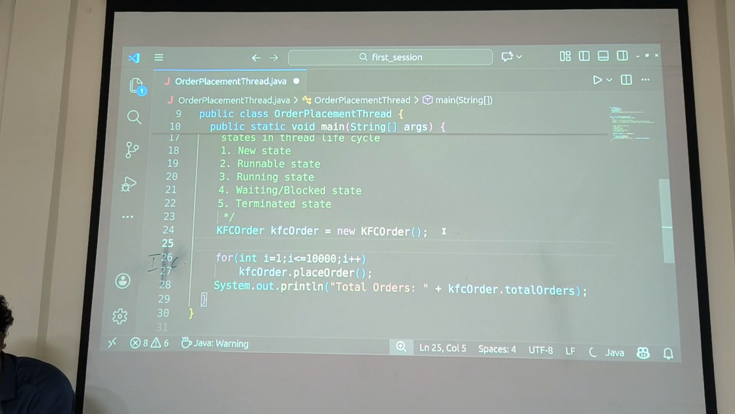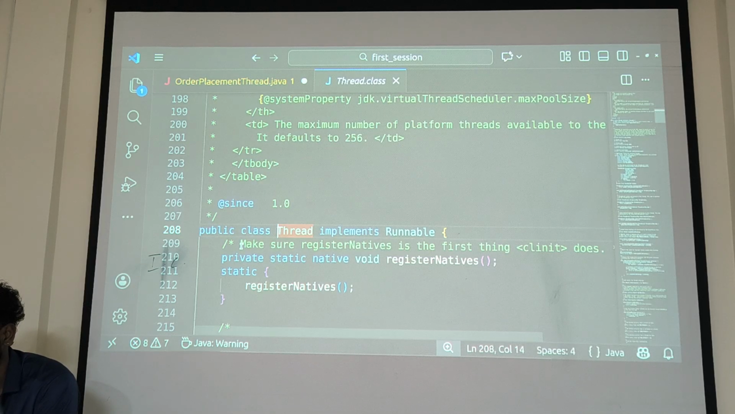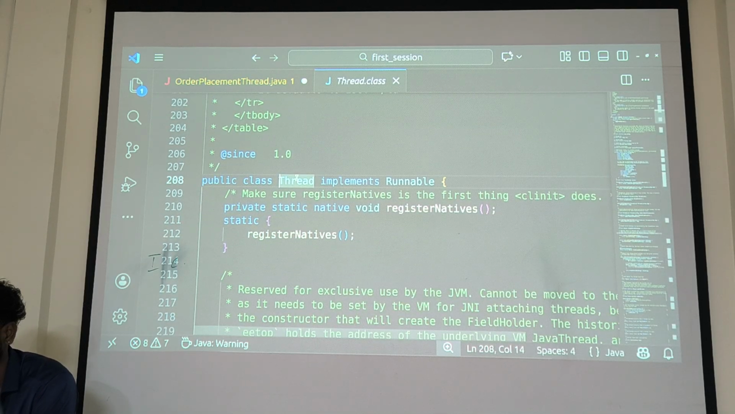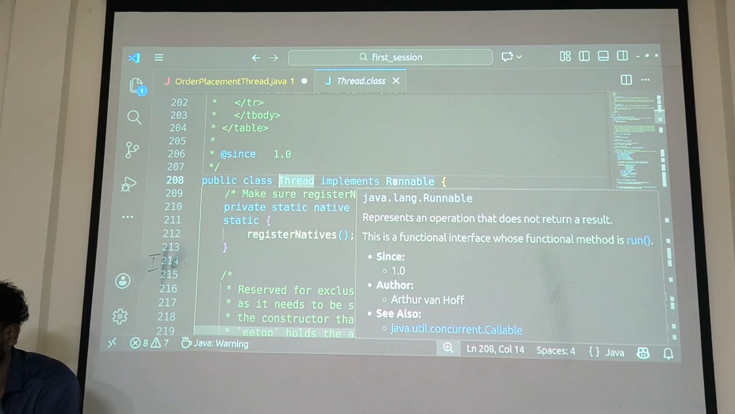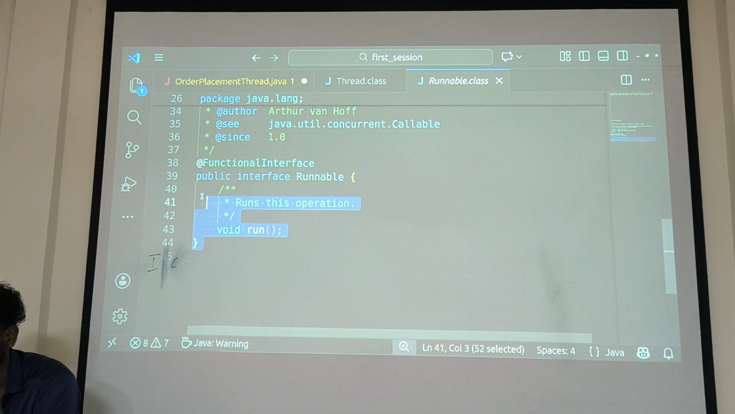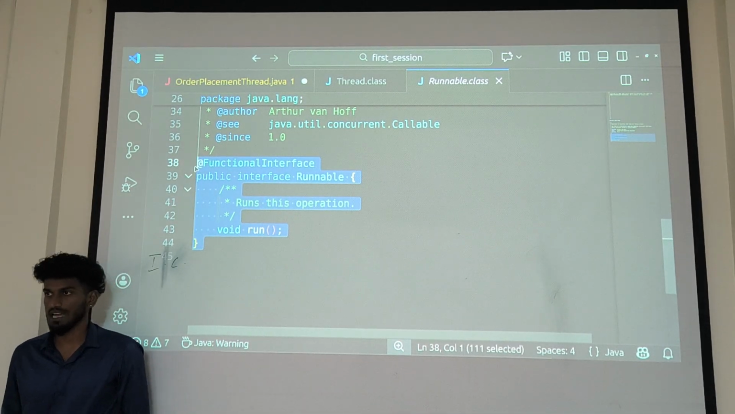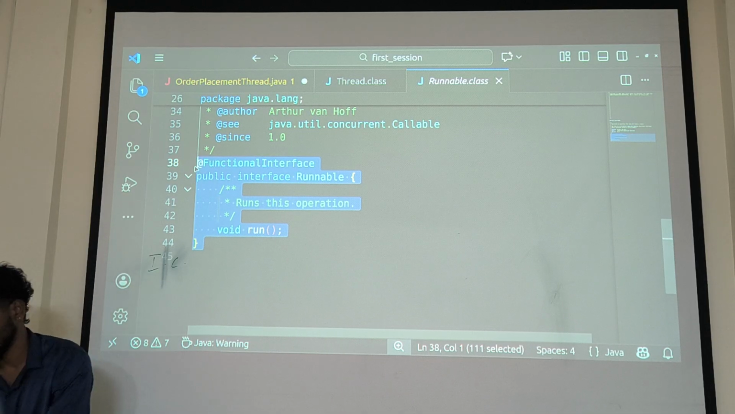So for that, we have one class called a thread. Okay, let's check it out. Thread. What is thread? Thread is a class. It implements Runnable. Let's go and check Runnable. What is Runnable? Runnable is a functional interface. Functional interface means it has only one abstract method. You have to give the definition of it.